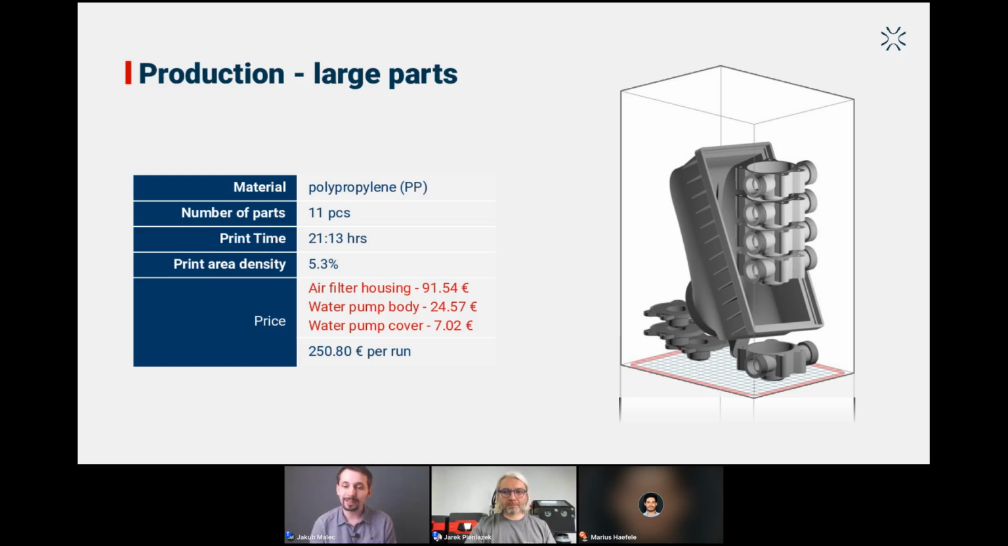But the important thing in this example is that the entire build with all these models costs 250 euros and 80 cents in polypropylene. Without the smaller parts, the air pump parts, the price wouldn't be much lower at all.